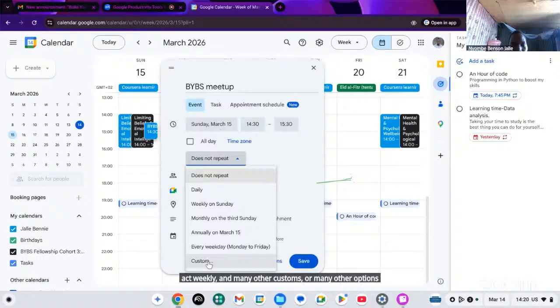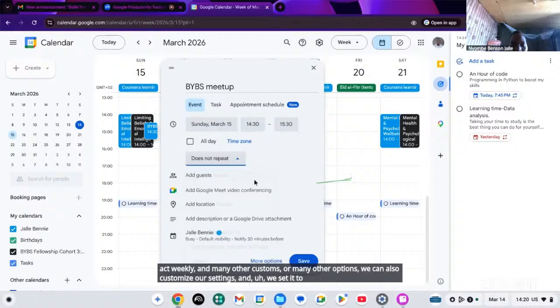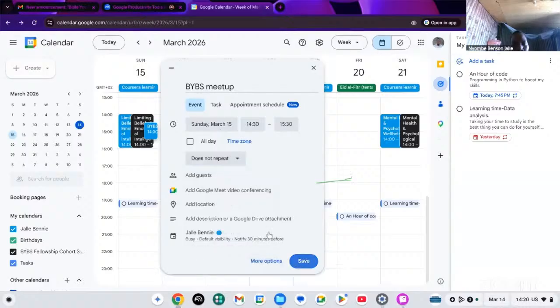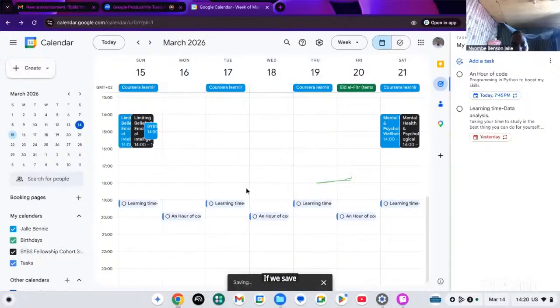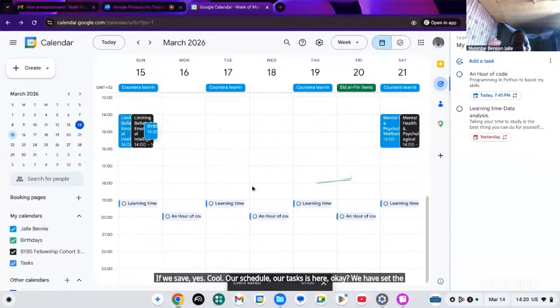We can also customize our settings, and we set it to that. Then if we save, yes, cool. Our schedule, our task is here. Okay, we have set the event. We have set the event already.